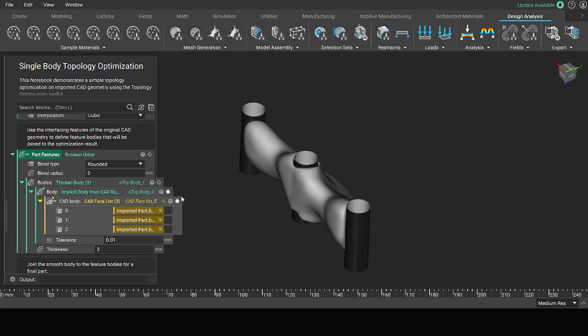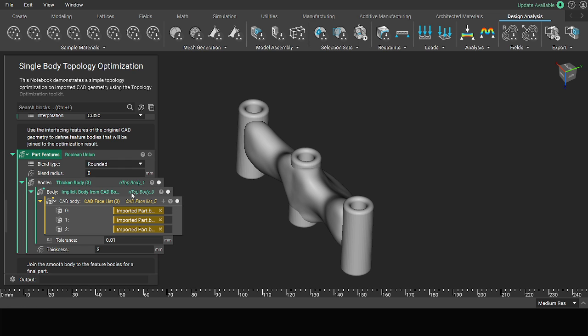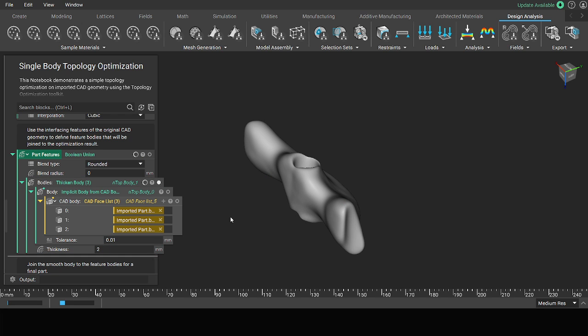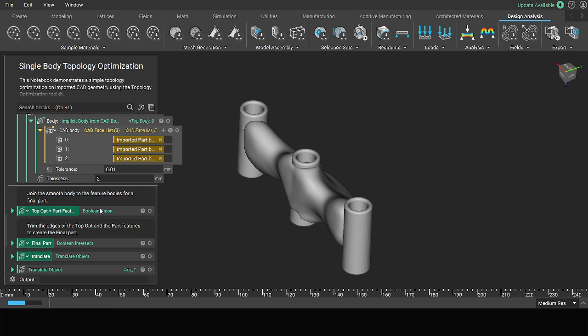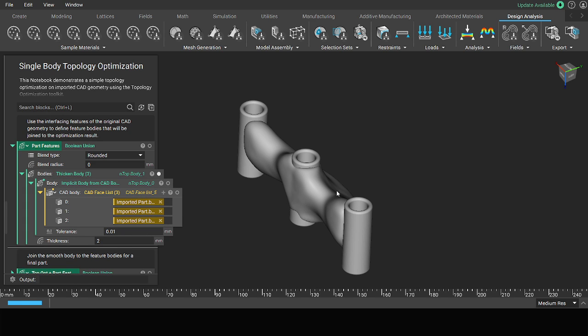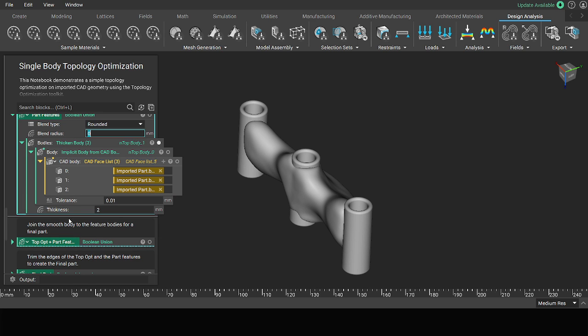It then makes those implicit bodies from the faces, and then it will thicken them to 3 millimeters. And I can change this at any time. I can change that to 2 millimeters, and anything after that is going to re-output those. All right, so now they're 2 millimeters thick. I can put a blend radius if I want. That can be done later.